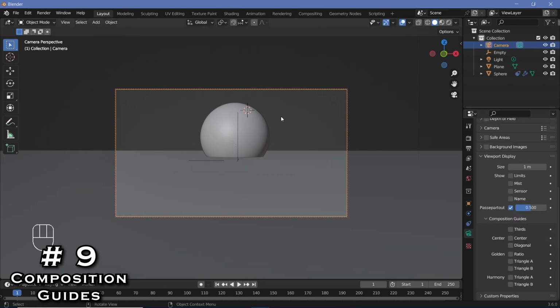So in this case, since I wanted to center my sphere, I'm going to go ahead and select center, and now you have a line through the center, and we can clearly see that it was not centered. So I can move the camera accordingly till it becomes perfectly centered. You have other types as well, and you can select multiple of them so that all of the composition guides are present and you can use them to your advantage.